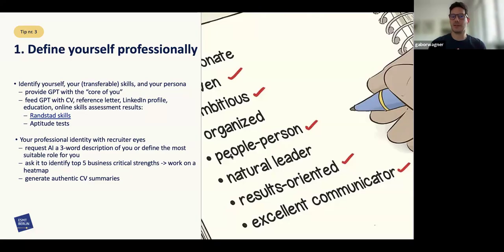What I mean by a core of you is creating some kind of persona, a professional persona or a student persona, whichever you call it. Just create a persona, a core of you, that the AI will understand, so it knows who you are before you start your job search or before you start planning your career, no matter whether you are early career or an MBA student.